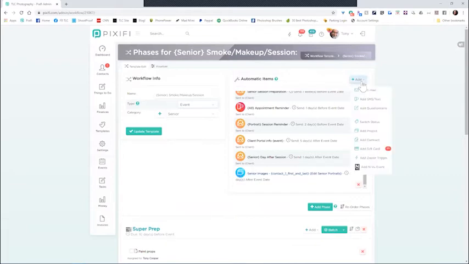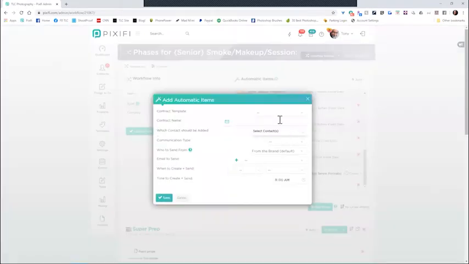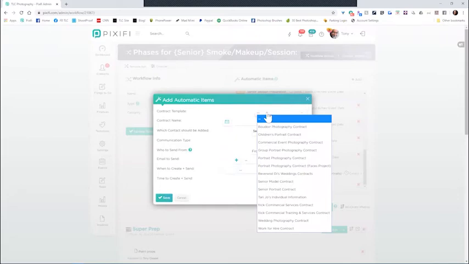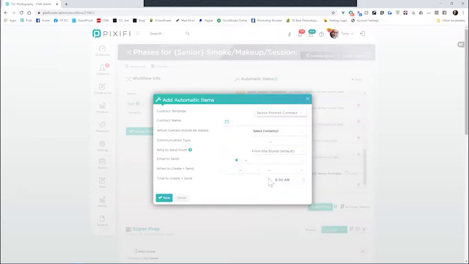All right, so let's go and look at some of the actions that you can add to your workflow. Okay, so another one is add contract. Add contract is probably one of the most complex ones, because contracts have, let's say, a lot more information going for them. Okay, so the contract template, I'm not going to create one because I don't typically add contracts after the fact.